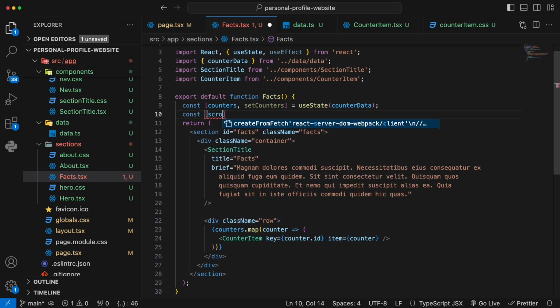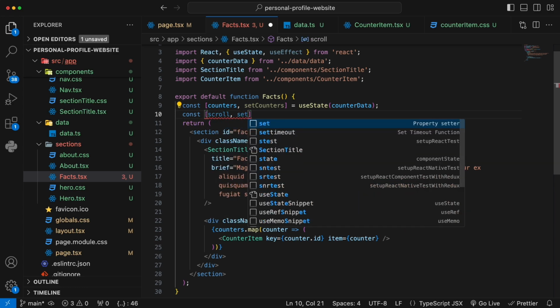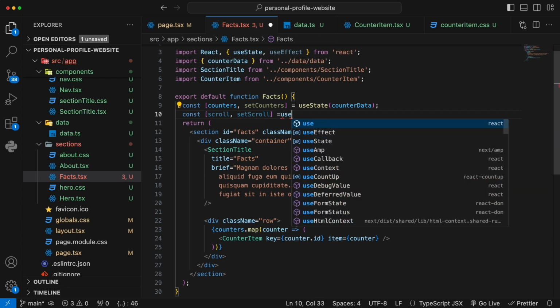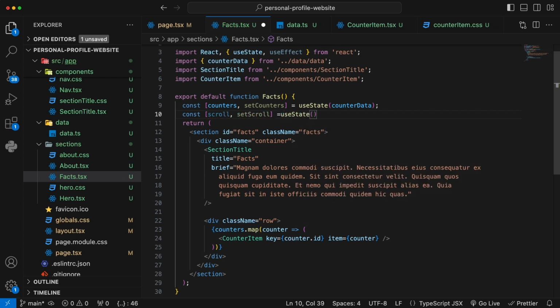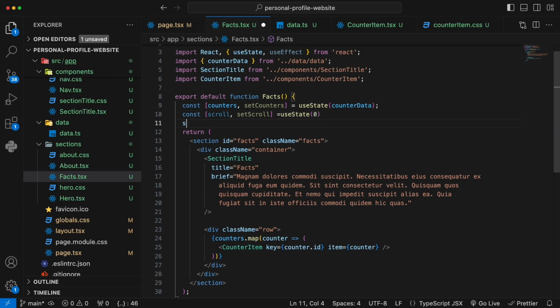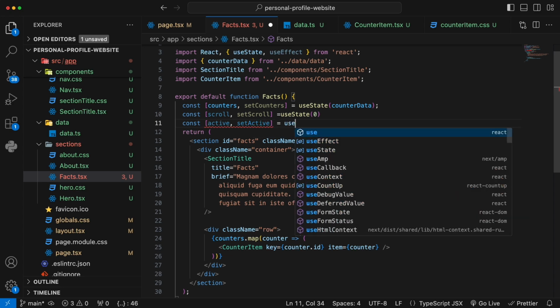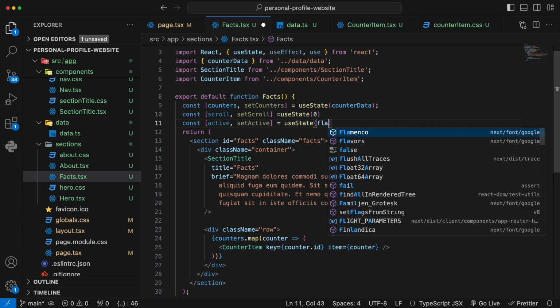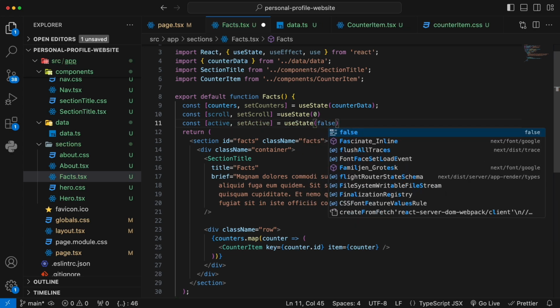Alright? So to solve this problem, what we can do is create a few more state variables. One is going to be the scroll. We're going to have to know the scroll position of our page. setScroll, and that is going to be the useState hook, with the initial value of 0. And then the second state variable I'm going to create is active, setActive, and that one is going to be a useState hook. Initially we want to set it to be false. As soon as we scroll to that facts section, the active status will return to true.